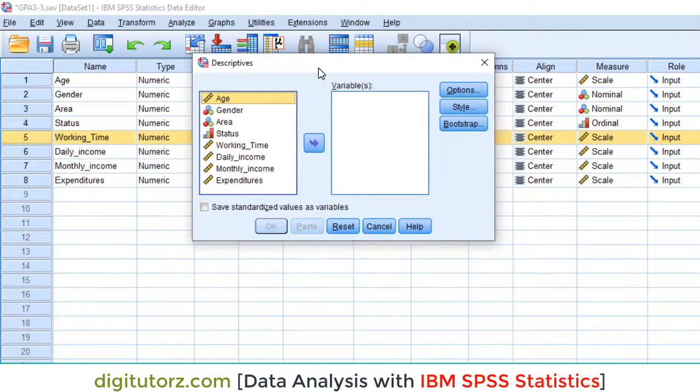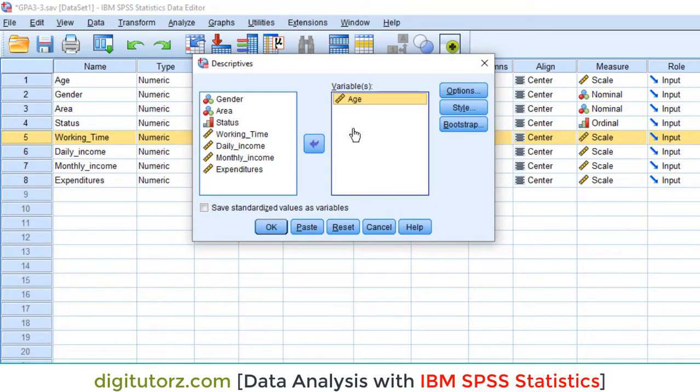Now a new window is opened. You have to select the variables in which you are interested. Like I want to calculate the descriptives for age. I will drag and drop it into the variable box. I can also move it with the arrow.